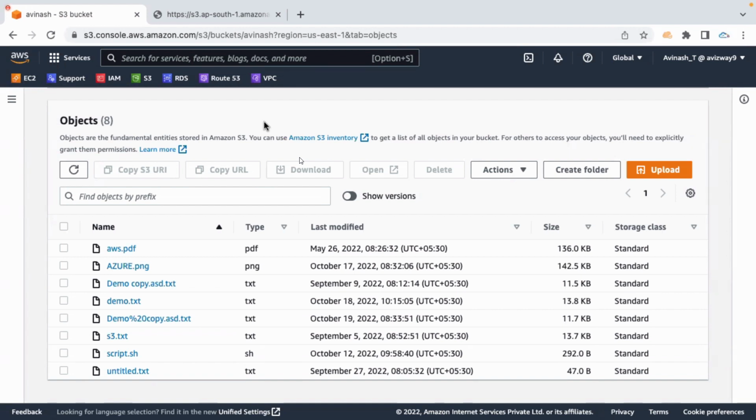Now the third storage tier is Glacier. In Glacier, we have Glacier Instant Retrieval, Glacier, and Glacier Deep Archive. But the use case for all these three is the same. So you will have your data, but whenever you require the data, you cannot immediately open and start using it.